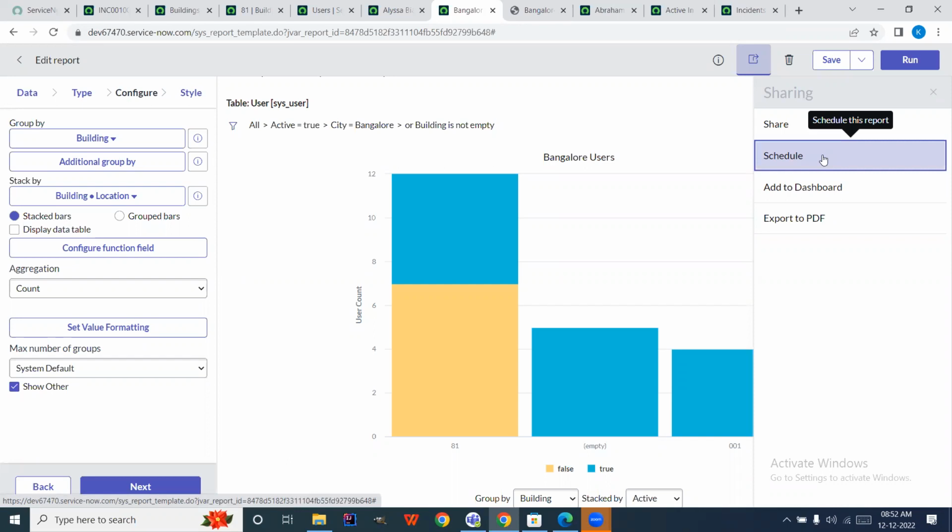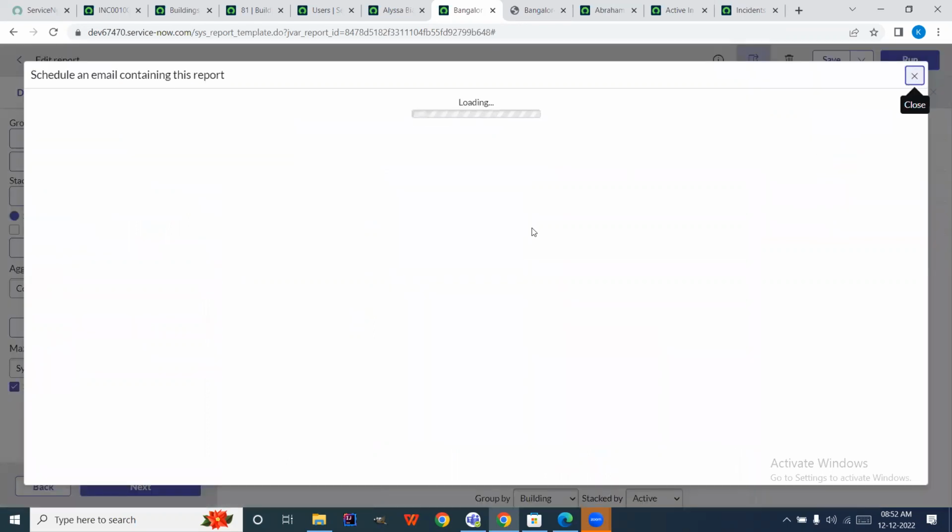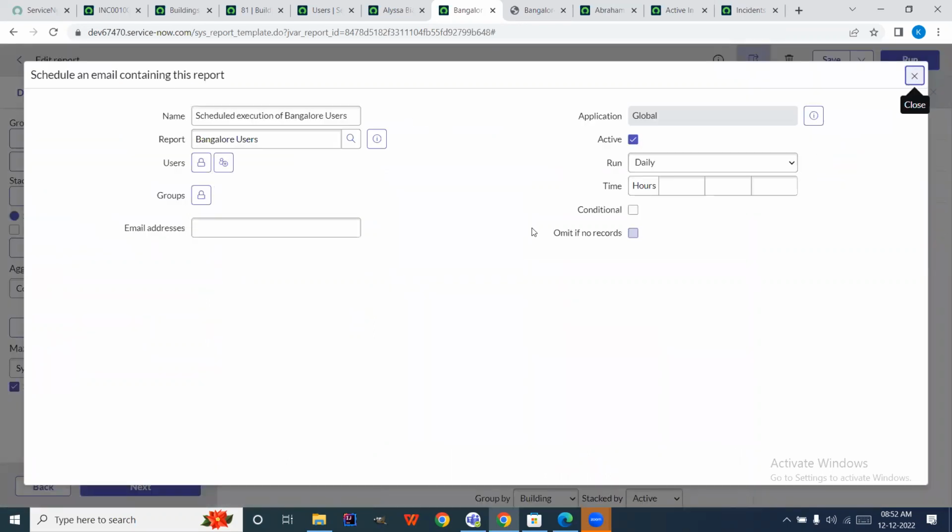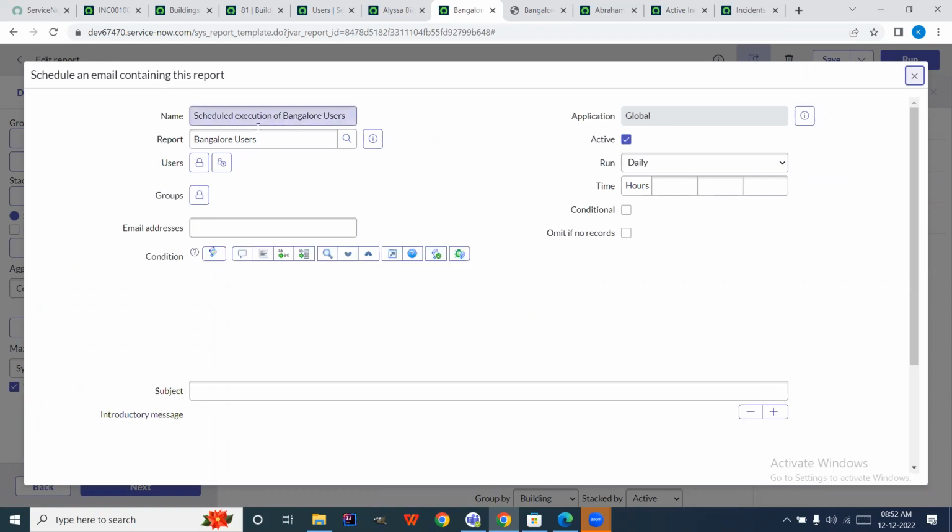I'll click on schedule this report. This will create a new schedule job. So this is a scheduled email. Here, this is the report name, which is auto-filled, and also the name of the scheduled job. You can change the name of the scheduled job if you want, or you can leave it as it is. This is scheduled execution of Bangalore users, where Bangalore users is my report name.